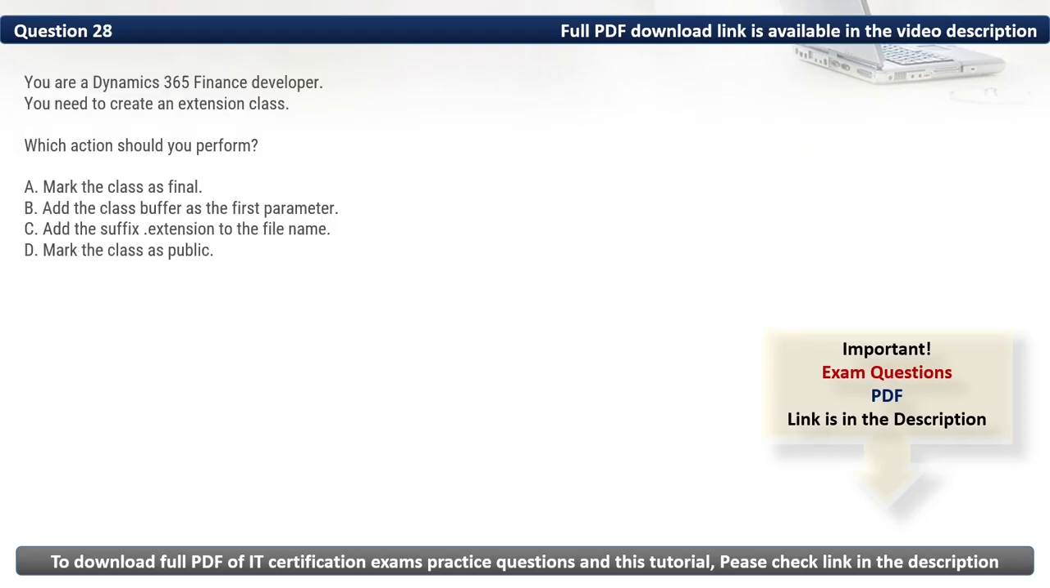Question 28. You are a Dynamics 365 finance developer. You need to create an extension class. Which action should you perform? Firstly, let's eliminate the incorrect options. We have B, add the class buffer as the first parameter. Adding the class buffer as the first parameter is required for table or form extensions, not for extension classes.